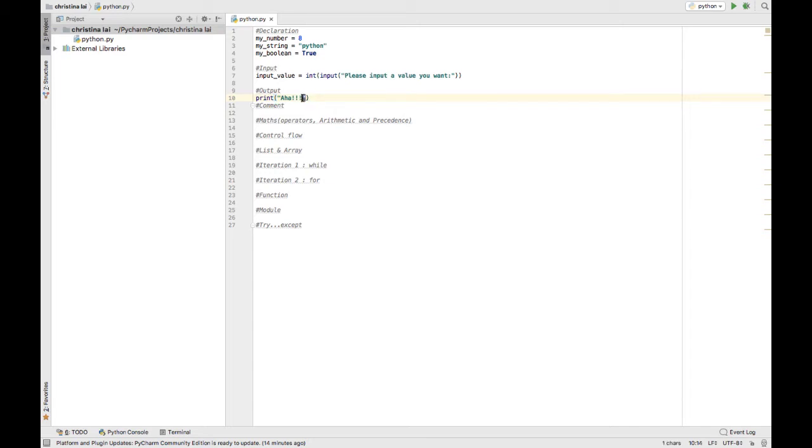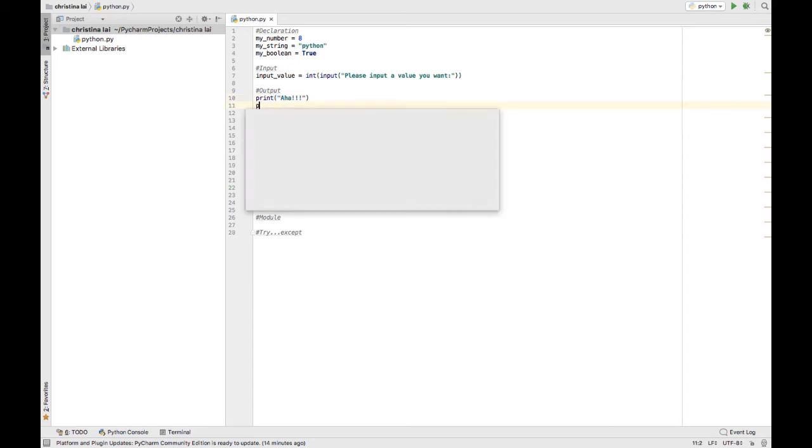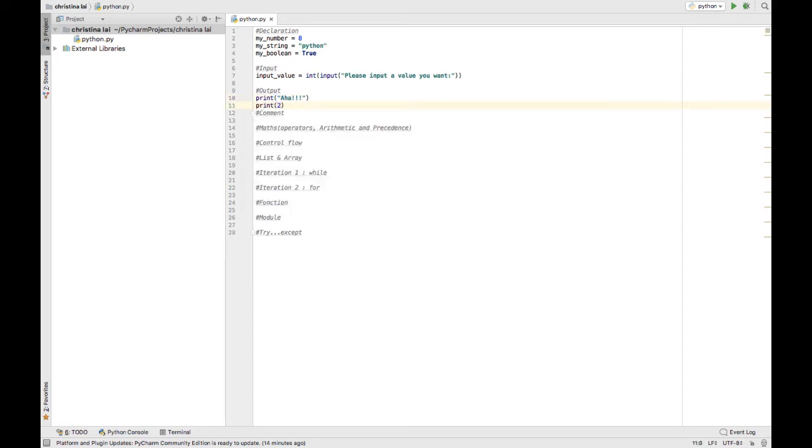However, you need to remember that you need to add quotation marks inside the parentheses. And we can also print numbers. And we don't need any quotation marks for outputting numbers.